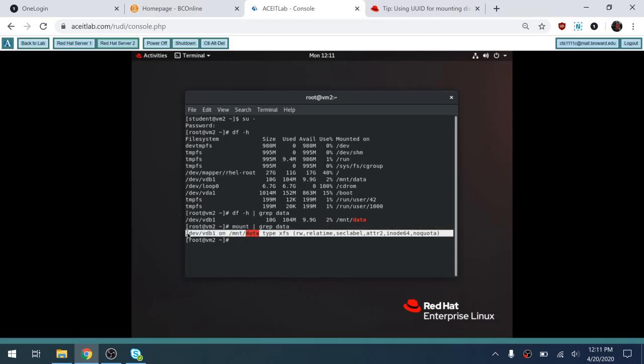Oh, incidentally, I'm glad I pulled this up. Here's what defaults means. Inside our fstab, when I say defaults, those are the things it mounted as. Mounted as root, read-write, relatime, security label, extended attributes, I know 64-bit, and I'm not turning on quotas. So that's what defaults means.